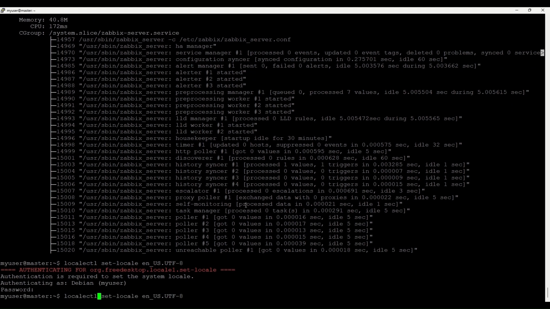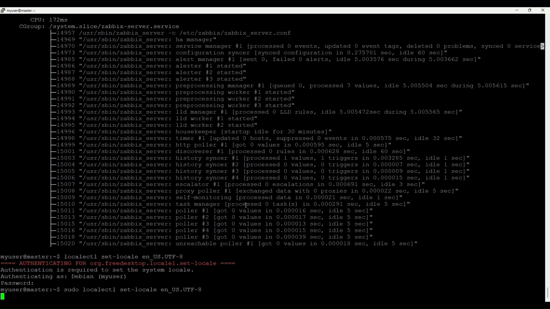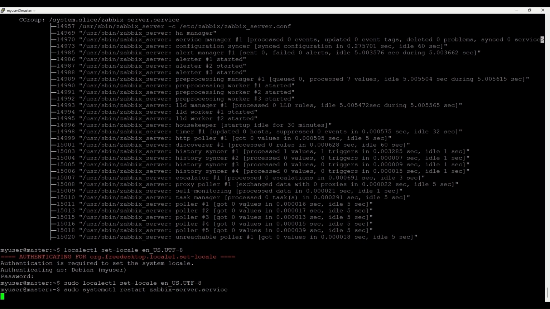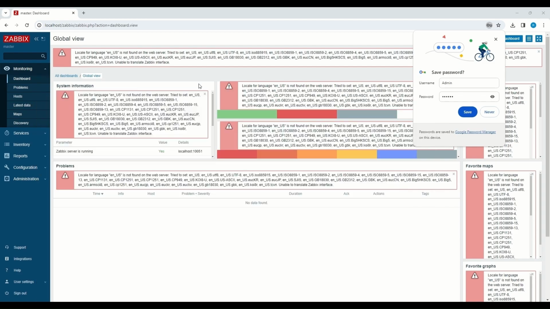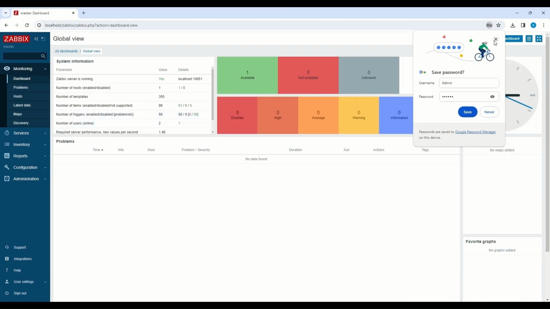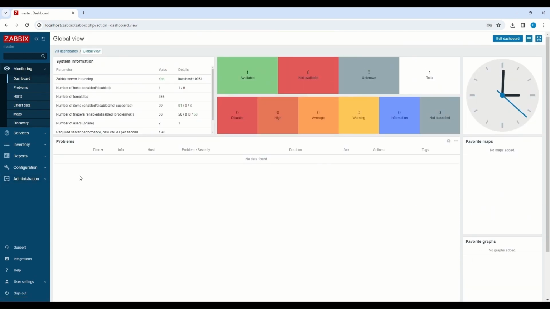Okay, it's again we need to run sudo. So it's set with locale, and then after this we need again to restart Zabbix service, server, and we'll restart Apache also. Good. So if I back now to the browser to refresh, here you go. All these errors disappeared. So, and here we go.